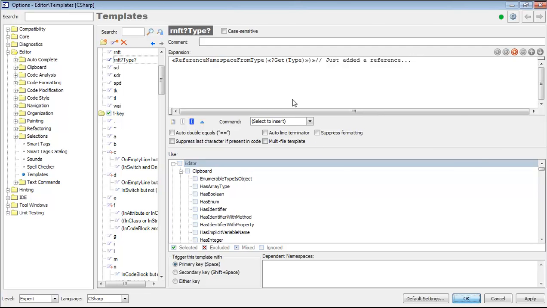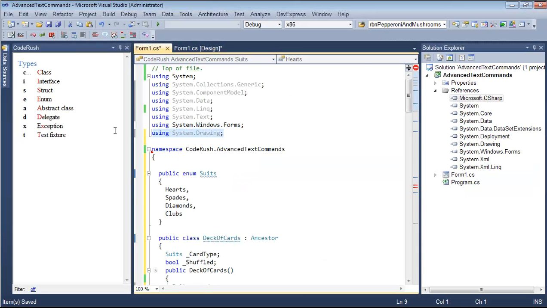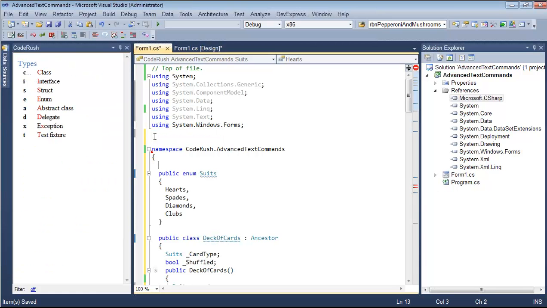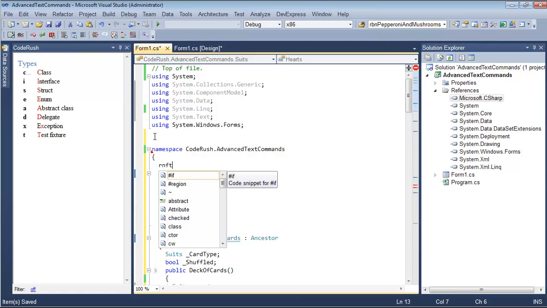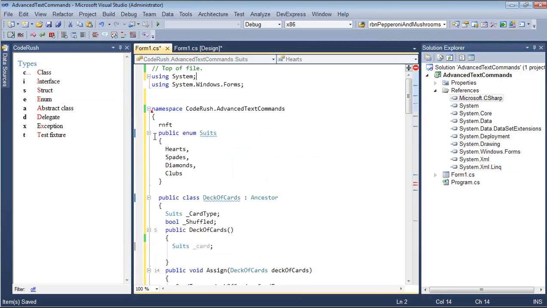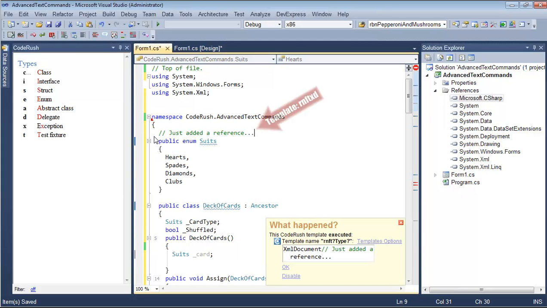So now, if I come in here, let's get rid of this. And so if I come in here and I say reference namespace from type, and then I specify a type in here, in fact, let's do this. Let's get rid of all of these. Let's optimize these namespace references so we don't have anything in here. So let's specify a type. I think there's a type out there called XD for XML document. And there you can see what it just did. It just put in using System.Xml.